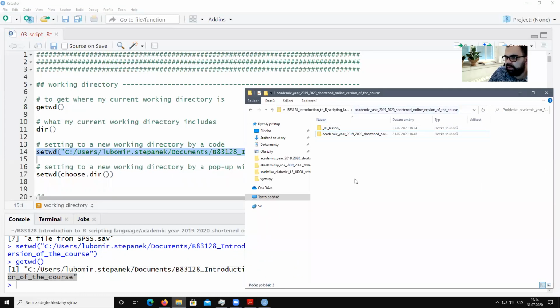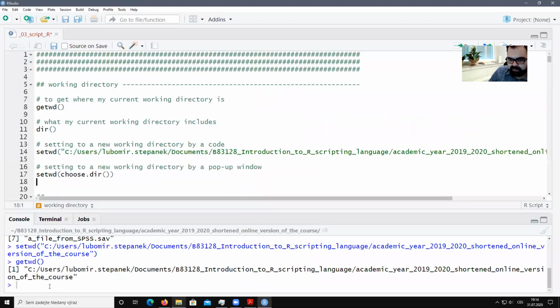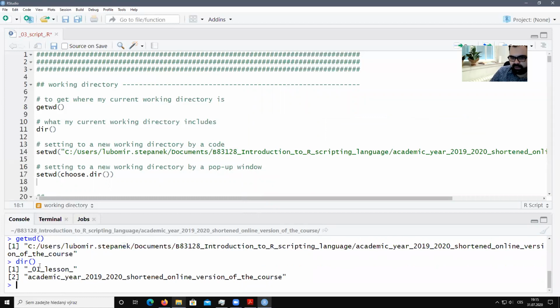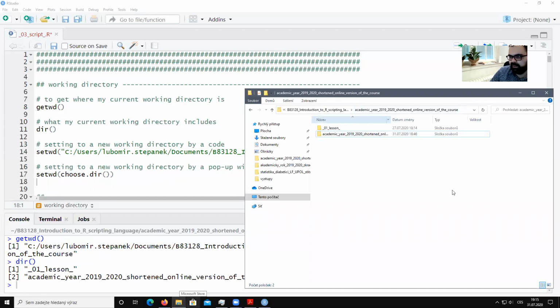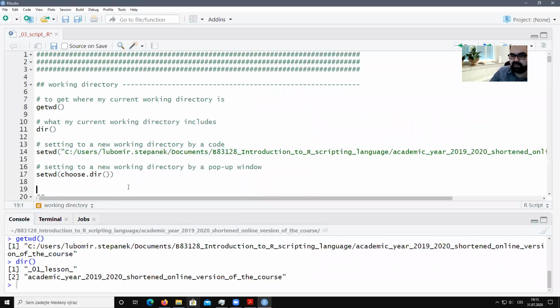Yeah, I am here. And to make it even more sure, I check the directory. Yeah, there are only two files or subfolders, and it means that we are exactly here, because in this folder you can see it. R is able to see only this one, so we are exactly here. So it works.